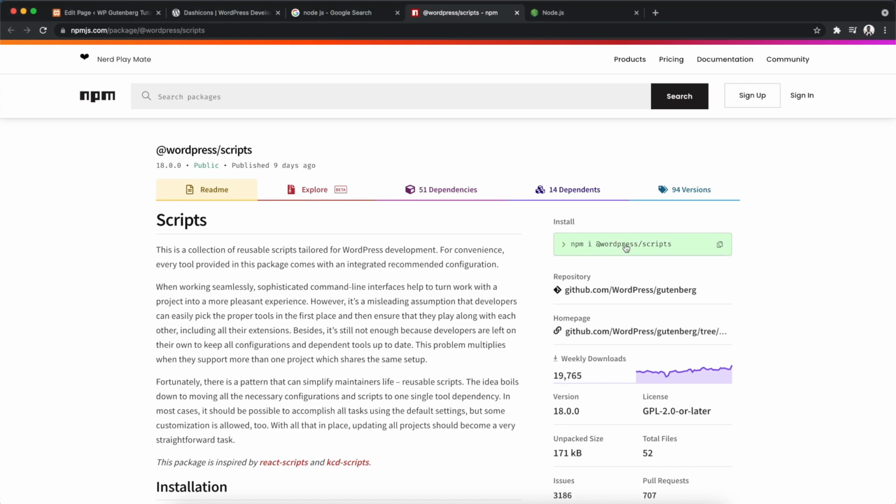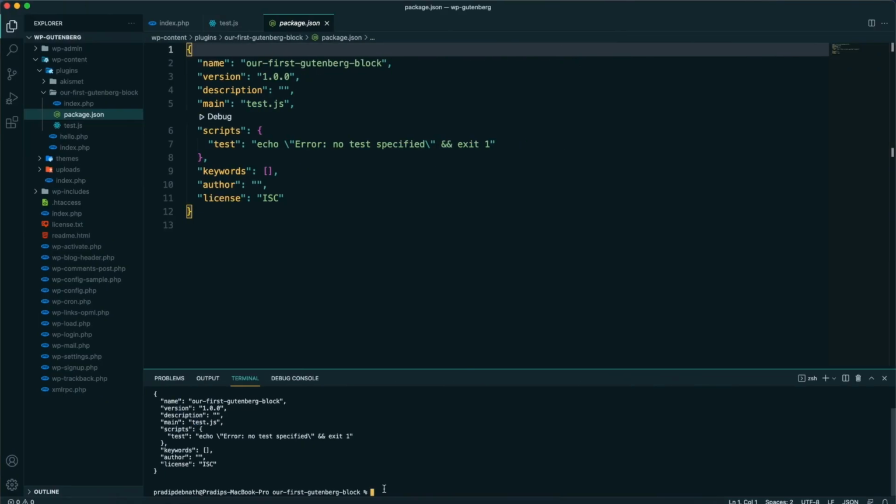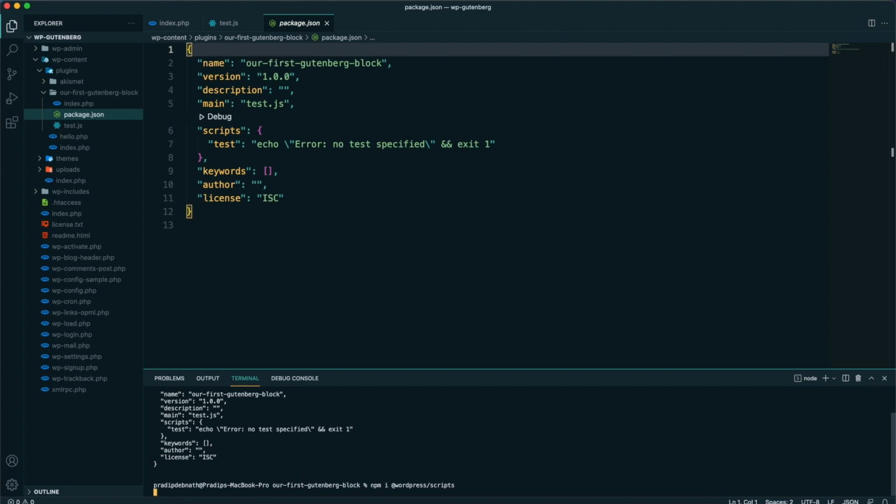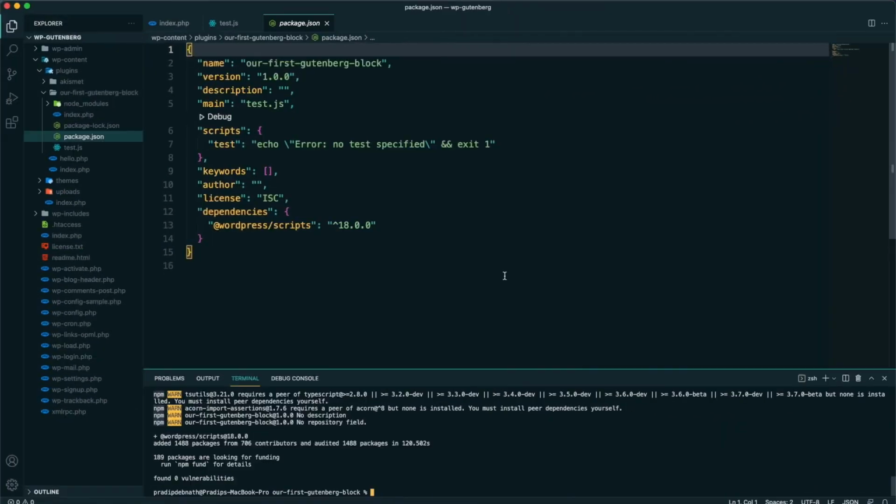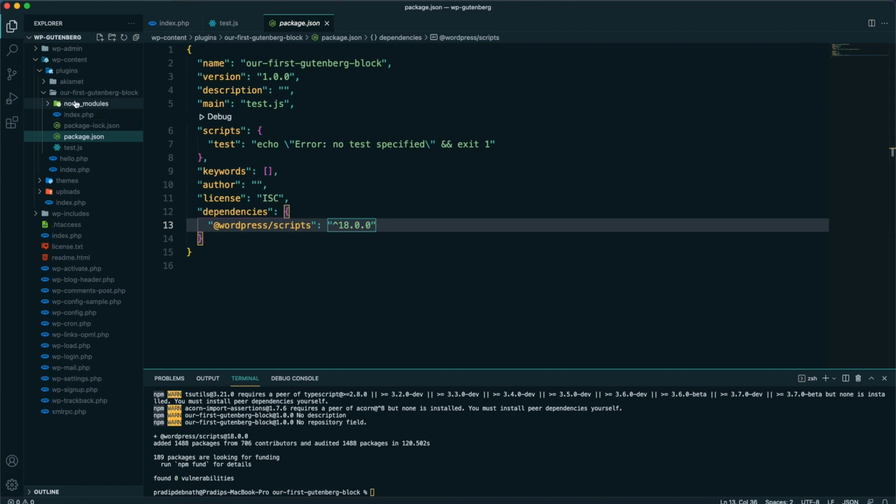Now we need to provide this command to install this package. So I have copied it and pasted it. So it is npm i for install, then the package name. Now hit enter. It will take several minutes to install the package and node modules in your project. Okay, so it has been installed. After it gets finished, you can see here in the dependencies we have this WordPress scripts dependency mentioned here, and we have this node modules directory within our plugins directory.